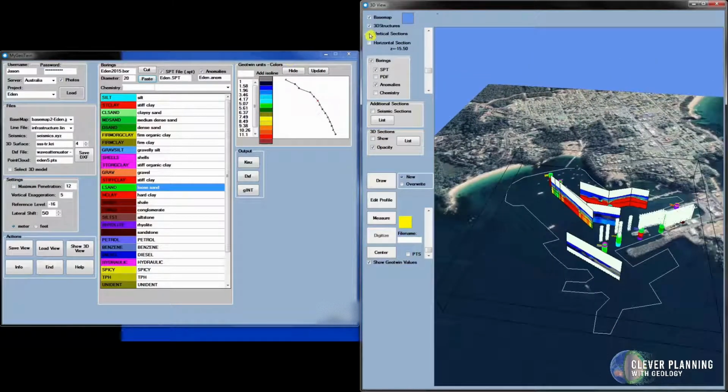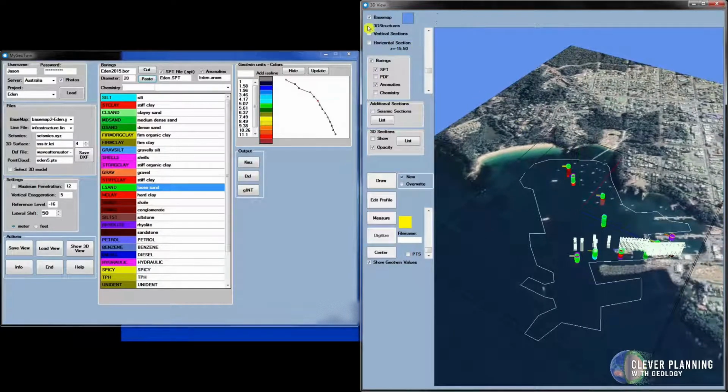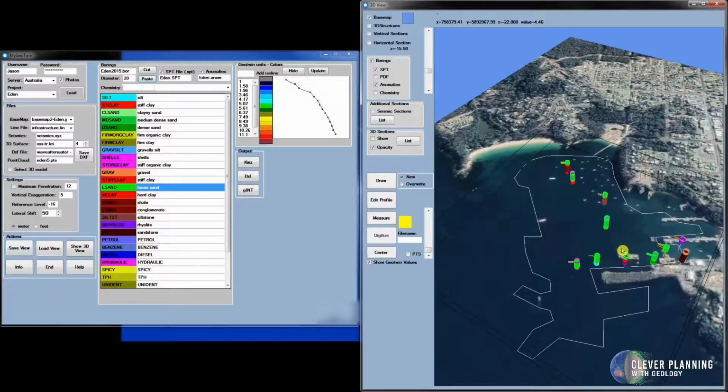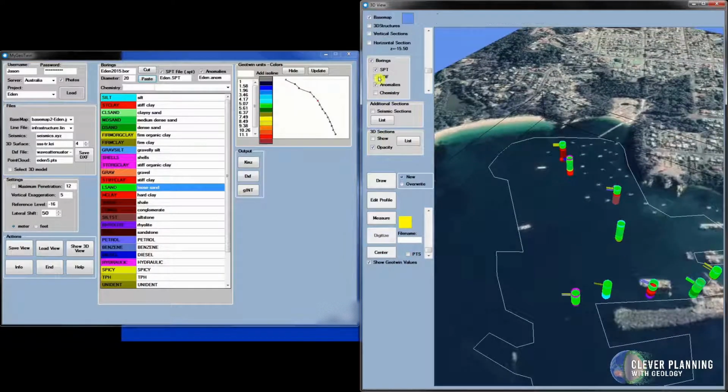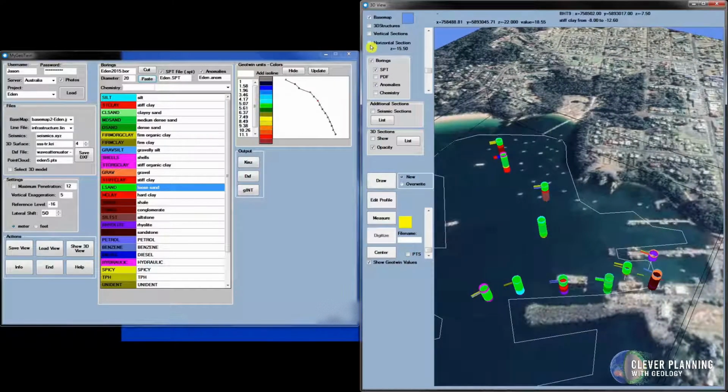Vertical and horizontal sections can be hidden or turned on as required. Same with 3D structures. We can also turn off boreholes or hide downhole information such as SPT and anomaly data.